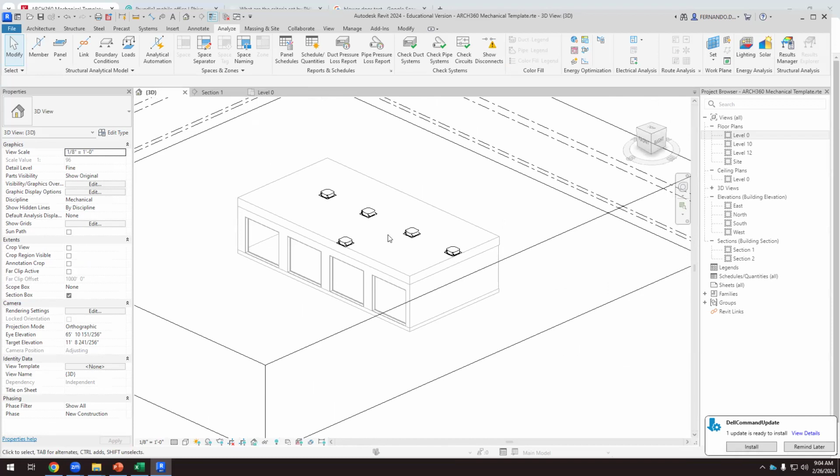Do you all have this on the Revit file? Oh, yeah.